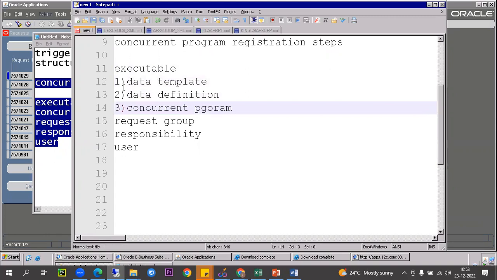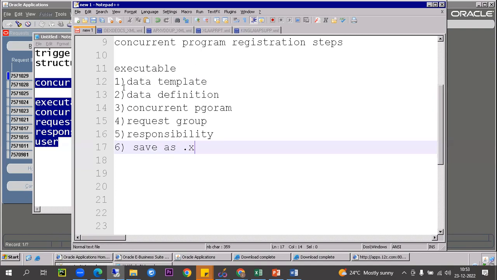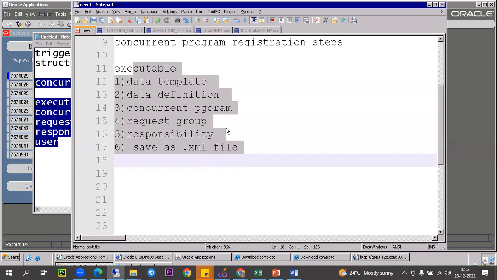Executable is not required here. The fourth one is request route, submit from responsibility through user. User is also not needed to explain. And after submitting, you have a file that you saved as a .xml file. So till now we completed only 6 steps. Okay. Is that okay? Any confusion?